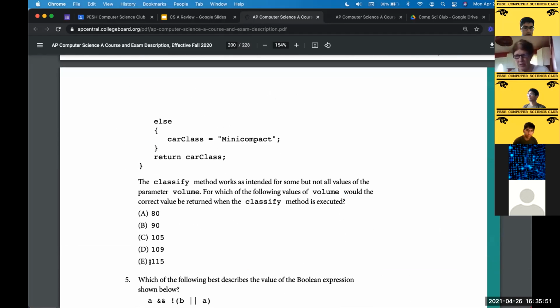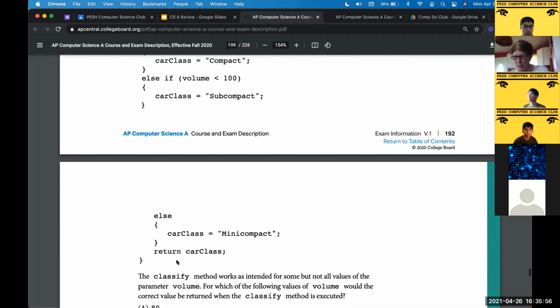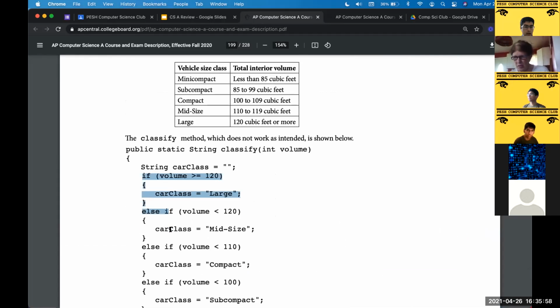We scroll down and we look at our answer choices, that's going to be 115. So that's one way to go about the problem. It would be to actually examine the code and figure out what's wrong with it, which you can do fairly quickly. It took us a while because I was explaining the reasoning behind it.